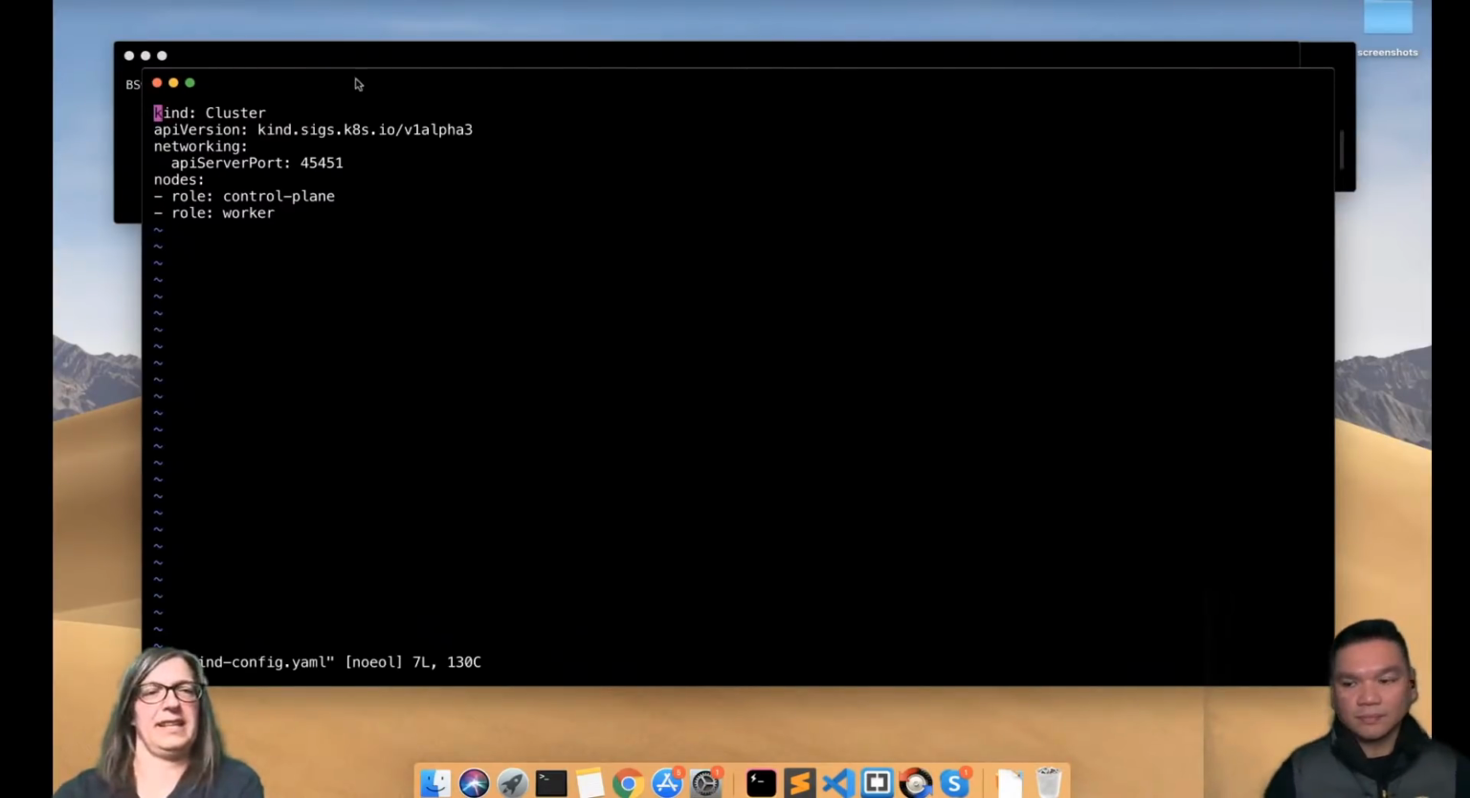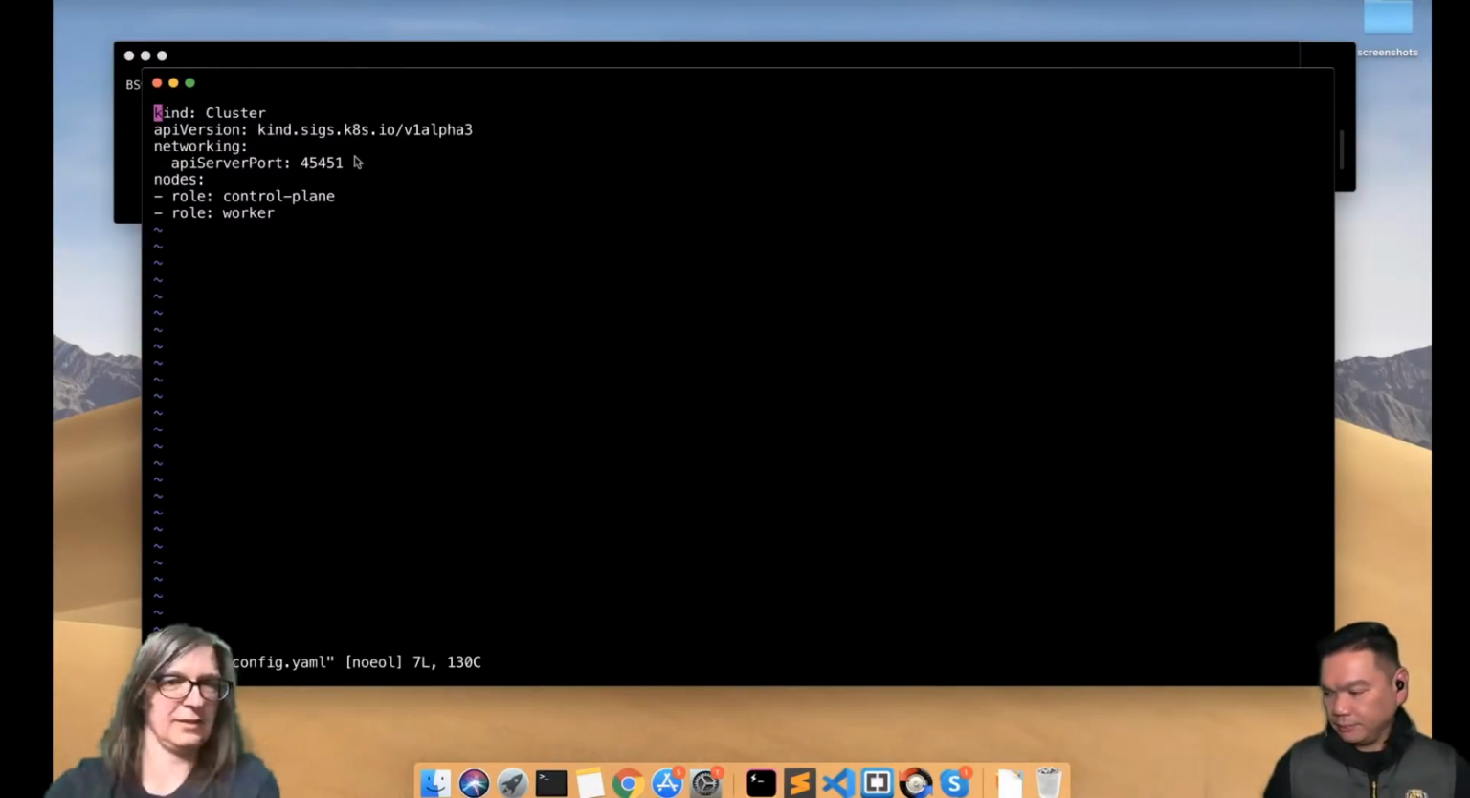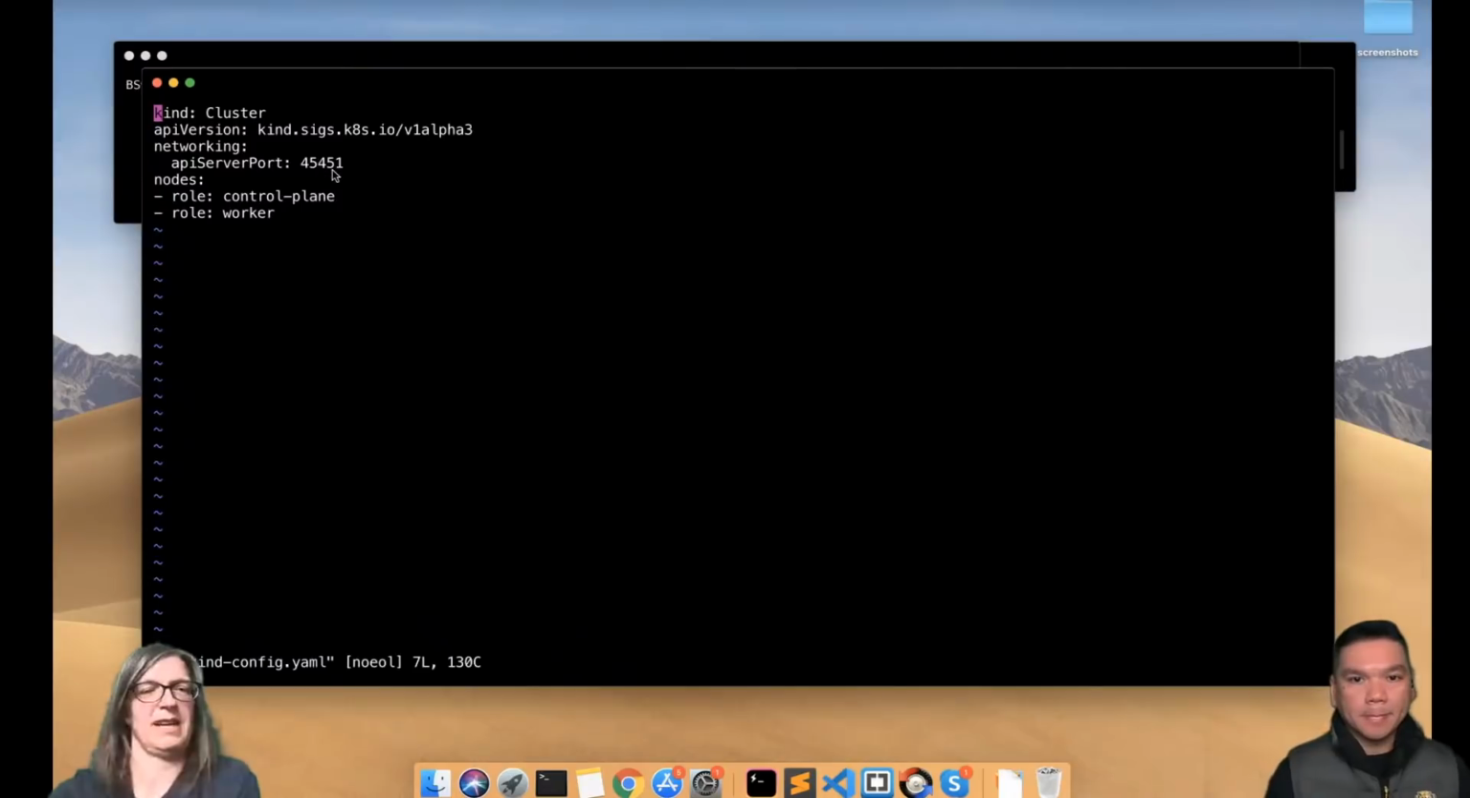So basically, we are defining a kind type cluster. We're giving it an API server port. You can totally choose that, but I'm just taking the default here, or whatever has been put in here by Alex. And then we're defining two nodes. We're defining a control plane node, which is the master node, and we're defining a worker node. So we will have a 2-node cluster with one worker node.